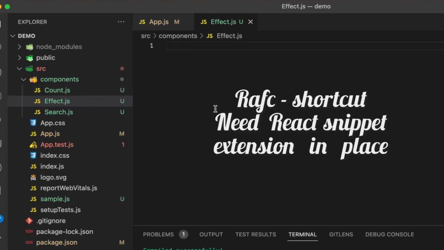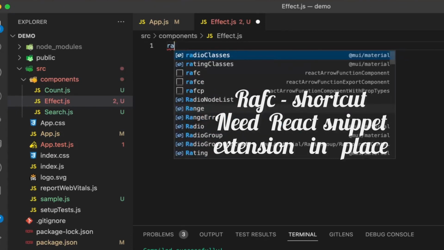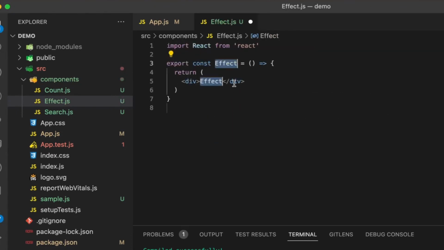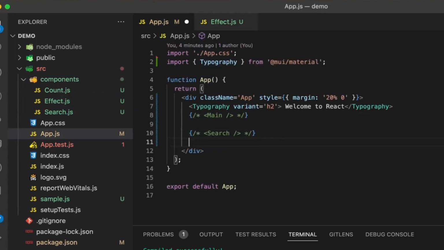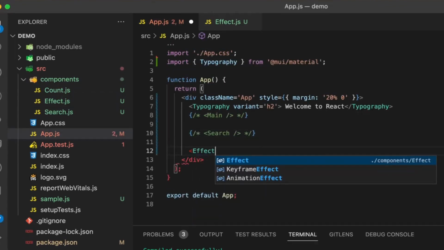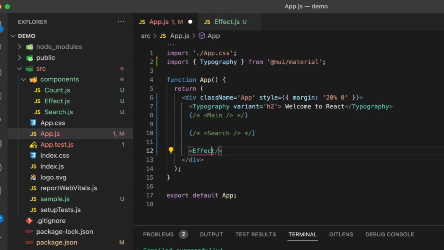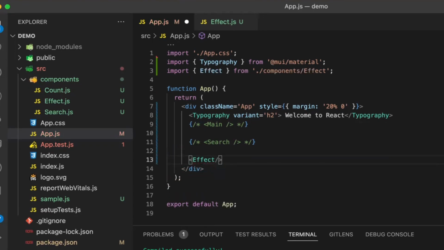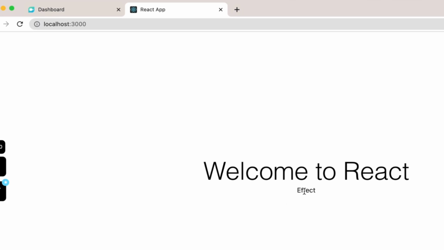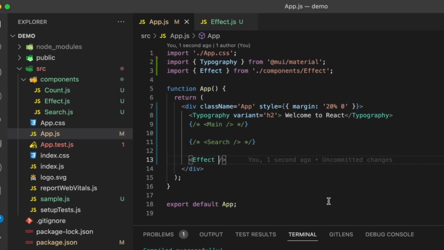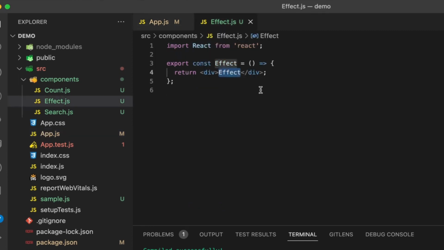Yeah. So let us create a basic template for React. Yeah, it is in, and just map it here and also import it. So yeah, the effect component data is shown in the application. So now our goal is to check out the useEffect and useRef hooks, right?